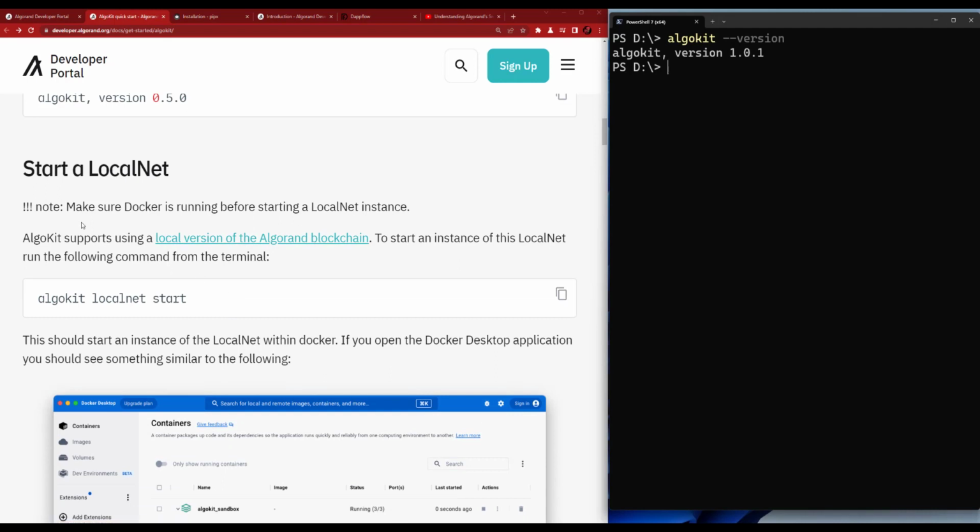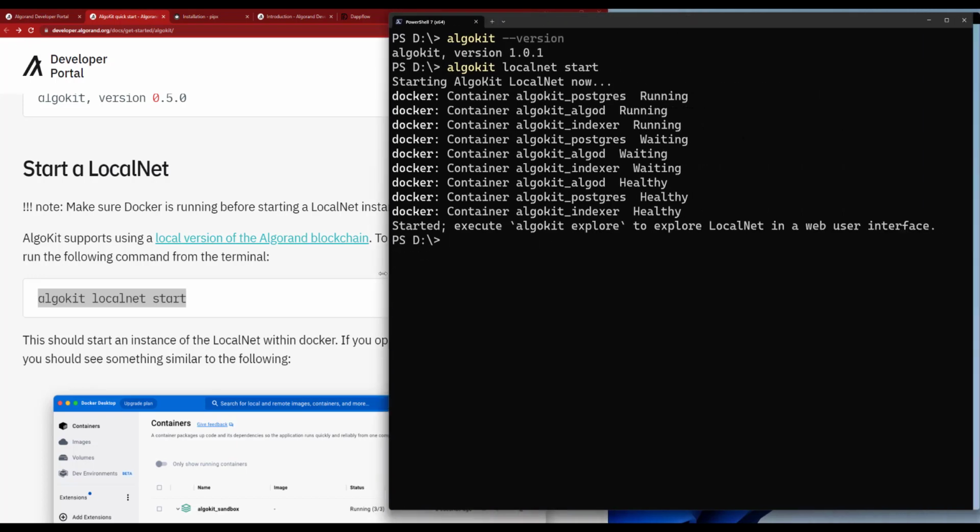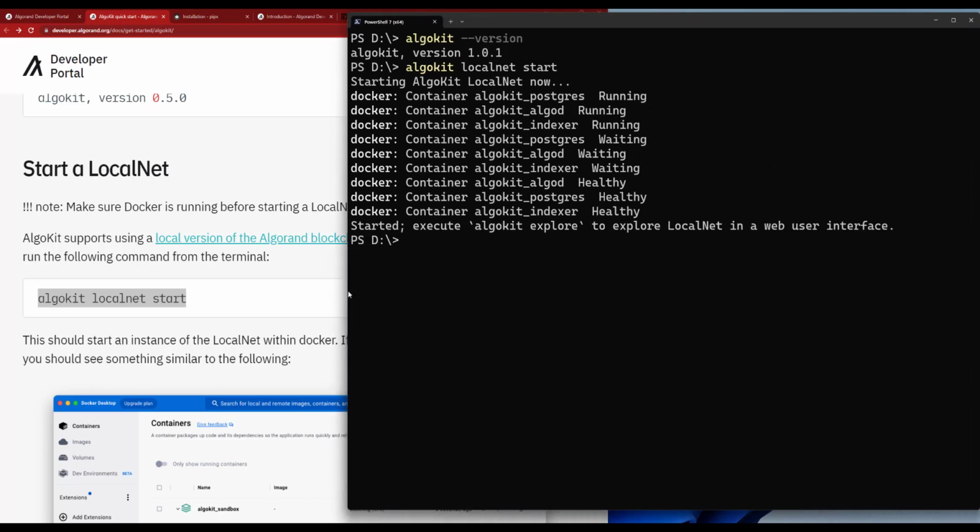Okay, so now I can start a local blockchain network on my local machine, so no need to rely on anything remote. The way I do that is I run this command here. This will now set something up using Docker. That command has now finished, and that's what it looks like.